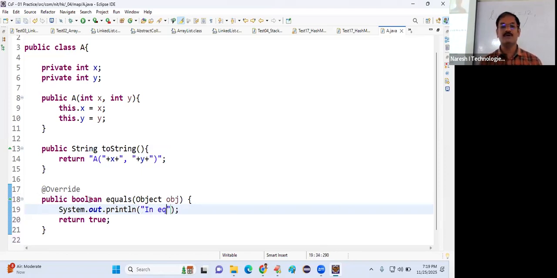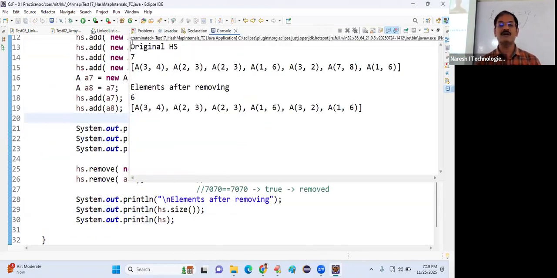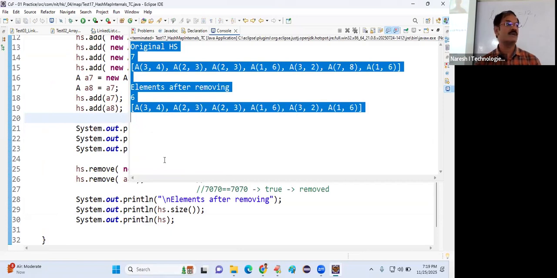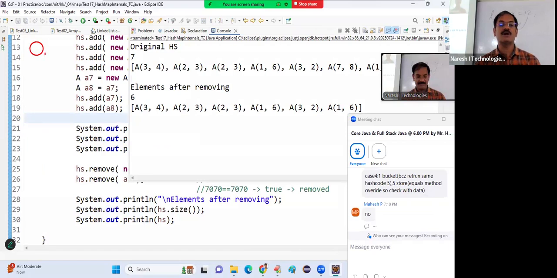Okay? In equals. Then tell me, HashMap, if I run this program, is the equals method called or not called? Not called. Not even one time. Why not called? Tell me the algorithm. For the first object, what is called? Hash code. What does it return? 111. Is the bucket there or not there? Not there. A bucket is created and the object stored.